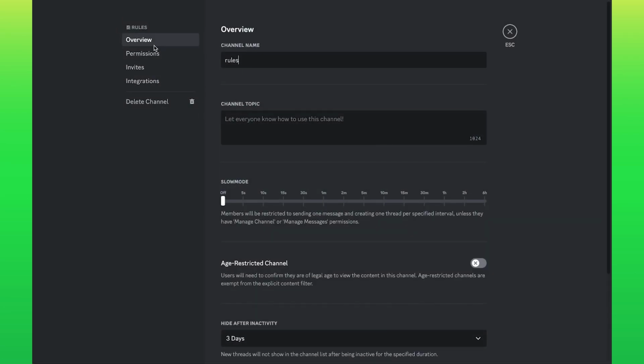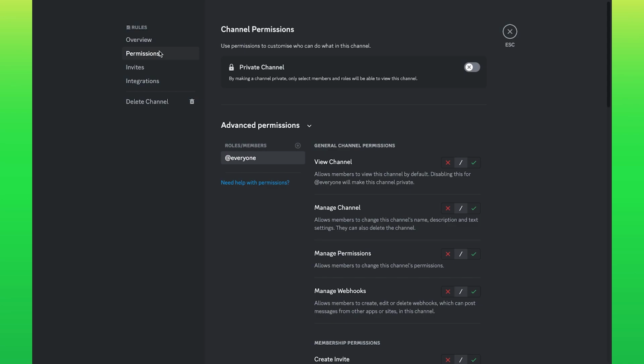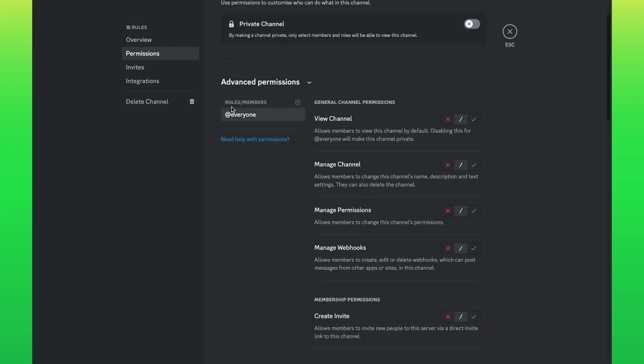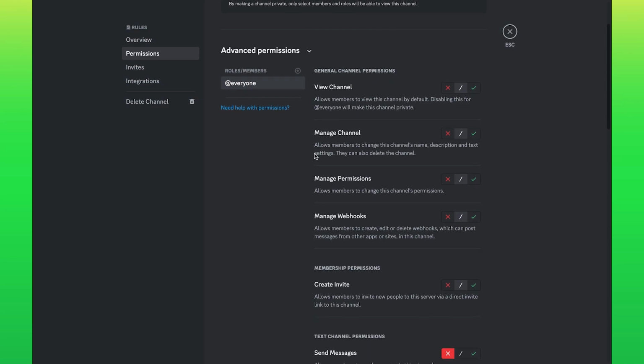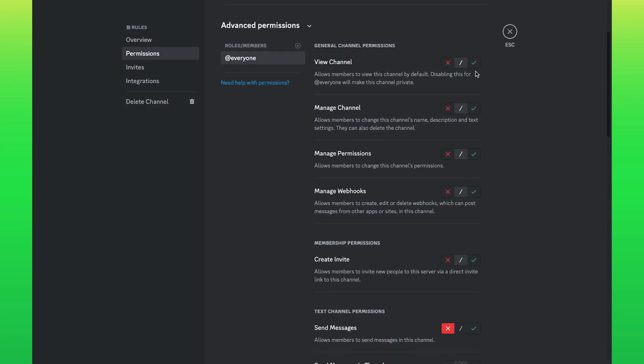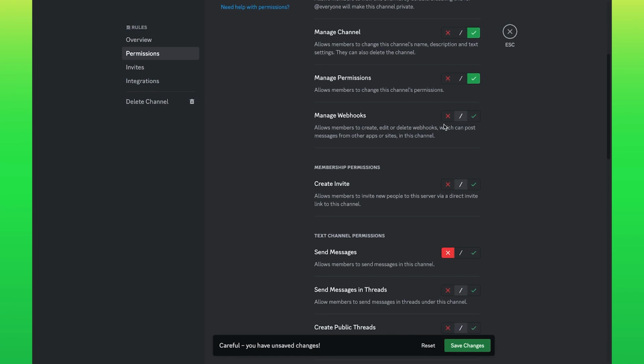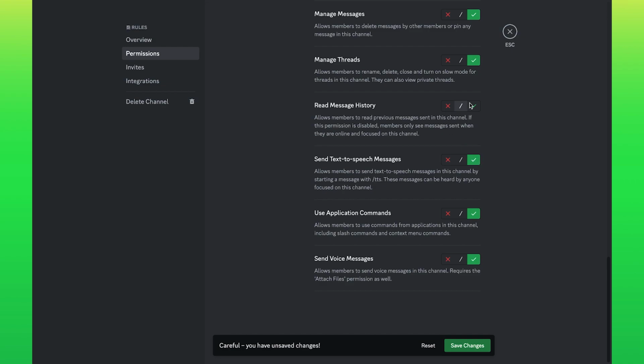Click on the small settings icon right next to it. Now click on Permissions. Here you can set the roles and members. Click on the tick icon right next to the settings which you want to allow. Once you're all done, click on Save Changes.